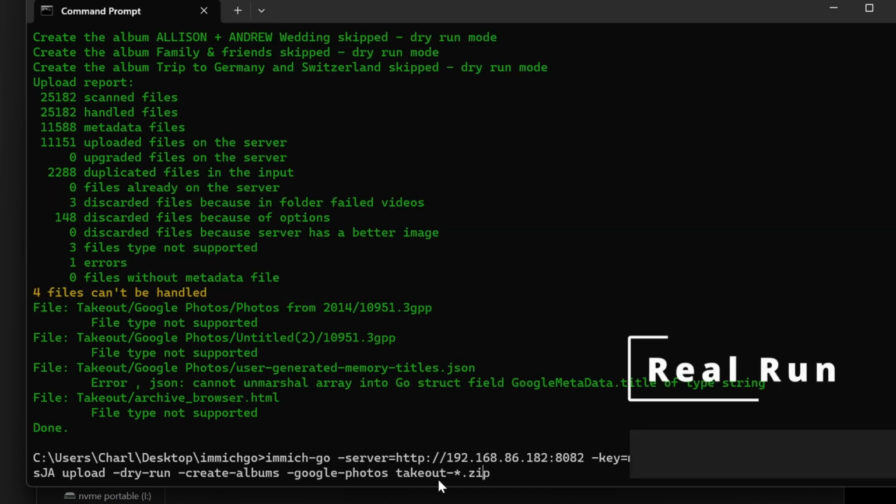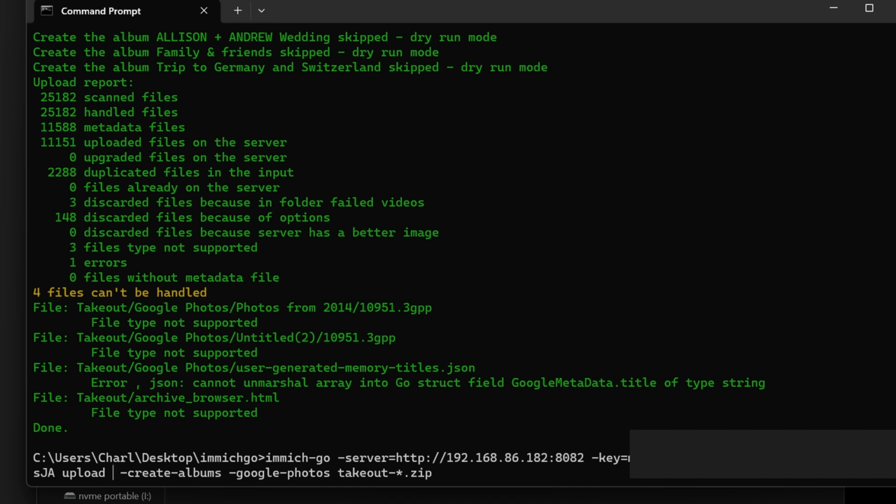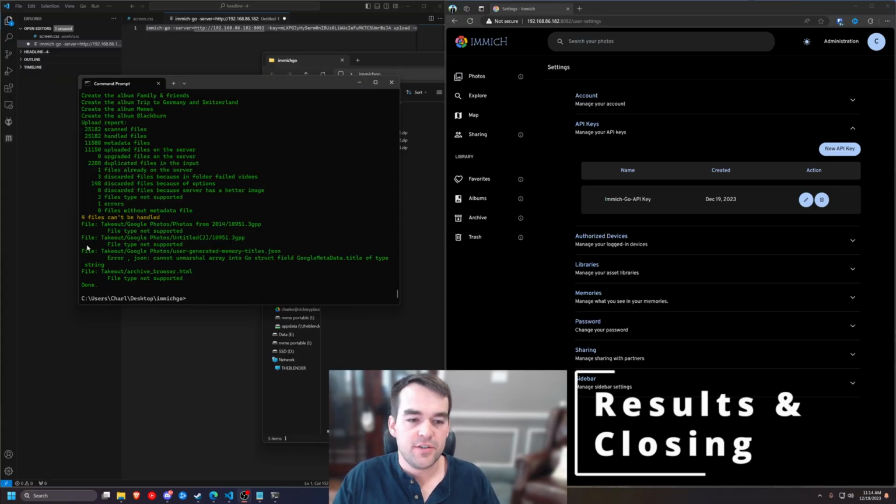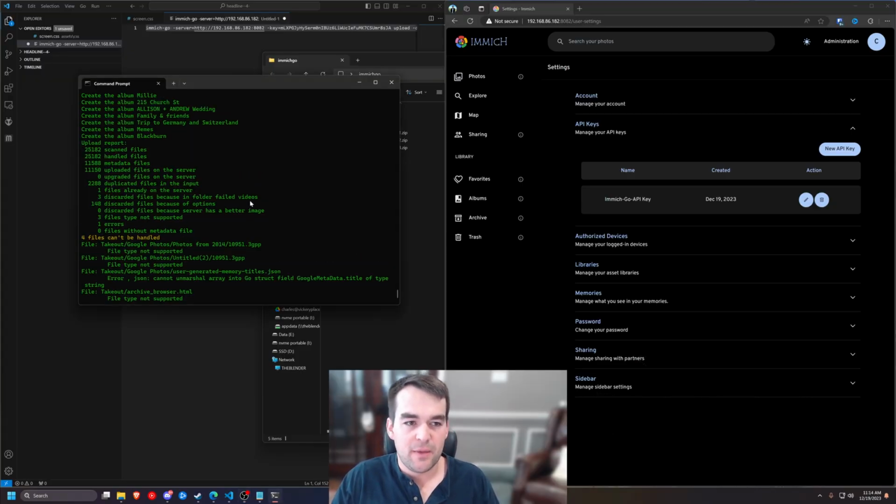To actually execute it, we're going to paste it again and remove the dry run. And so here we'll press enter. After we press enter, it's going to run for a while. So the script just finished. And we have the same output that we expected earlier from the dry run.